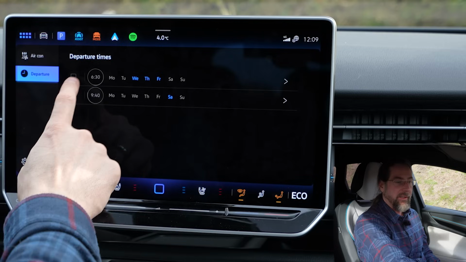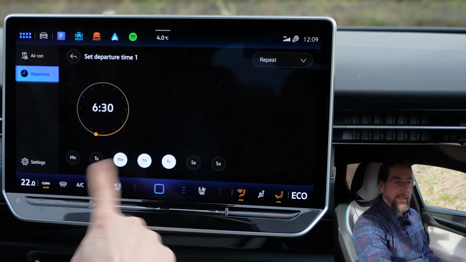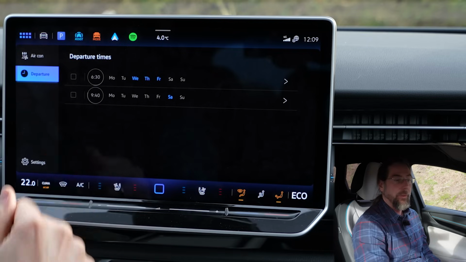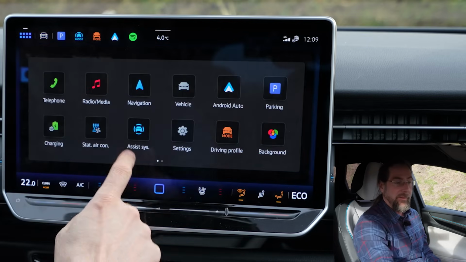And then you have a departure time where again you can set the time, the days, if it should be once or repeated, and then you can turn it off. You have 2 departure times, and that's your preheating.